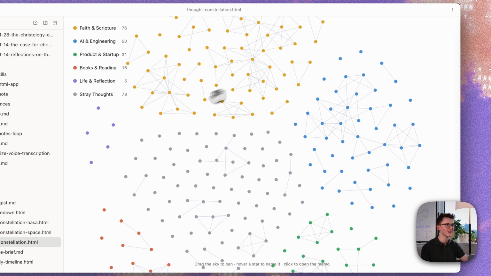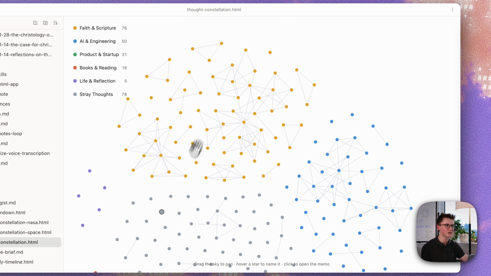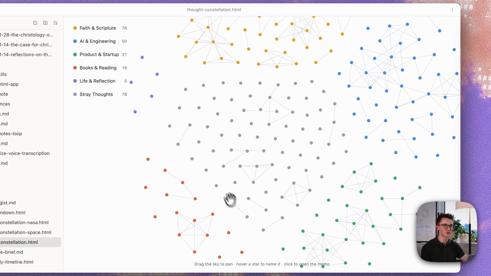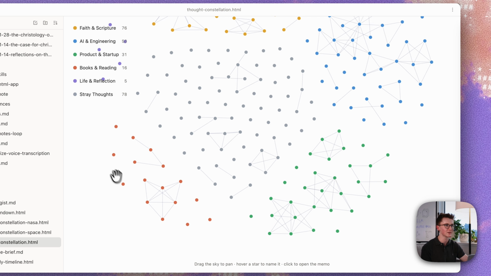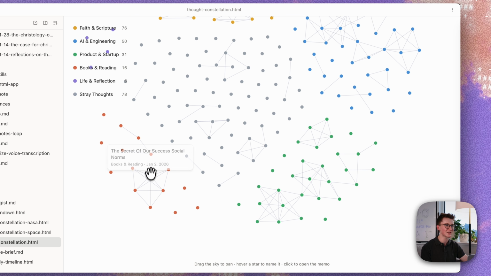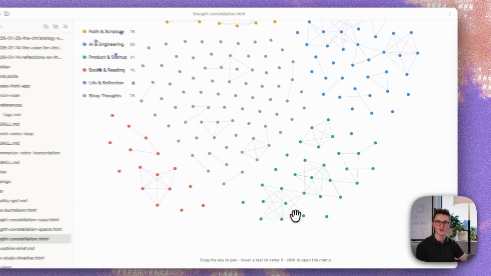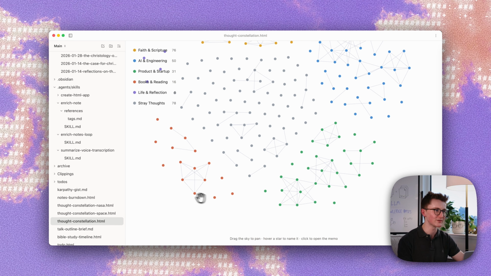How cool is that? And we also see some related notes up here for scripture. And over here, just for stray thoughts. I am a very scattered person, apparently. We also see books and reading for all the books that I read, products and startups. You can ask the agent to change this however you want, of course.